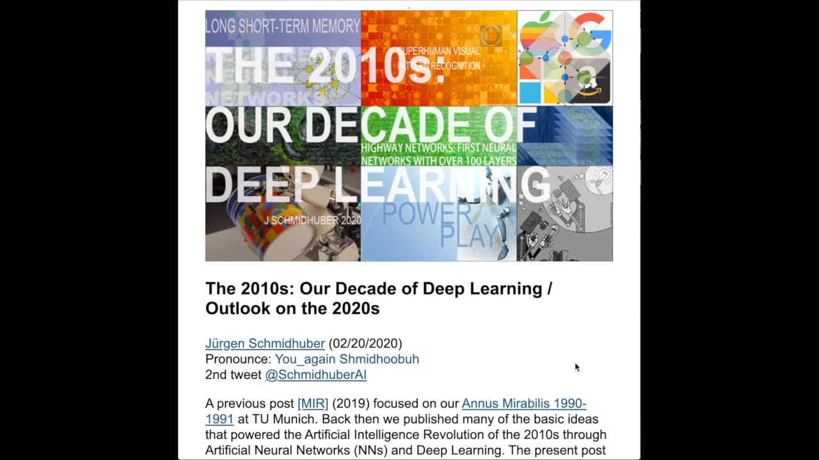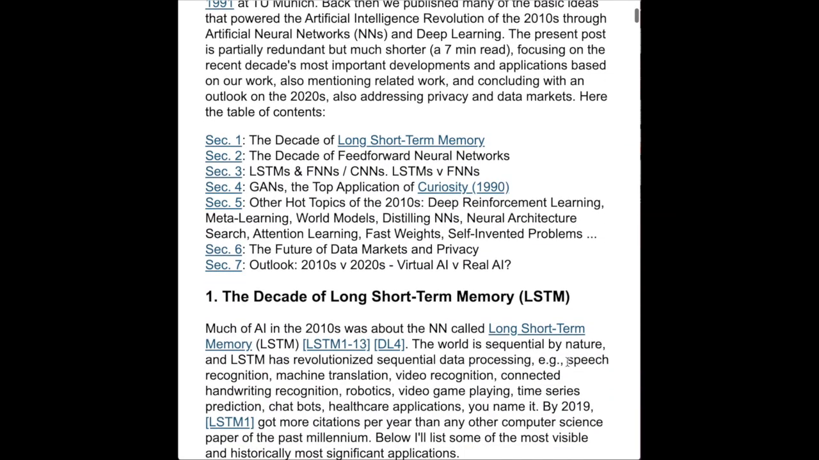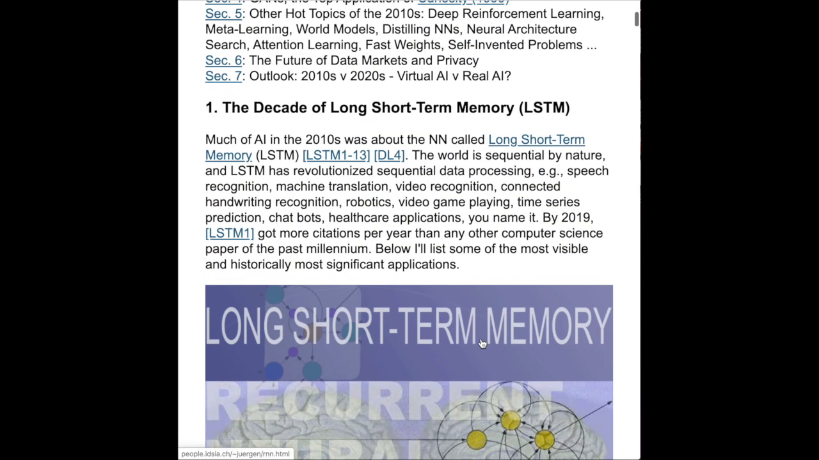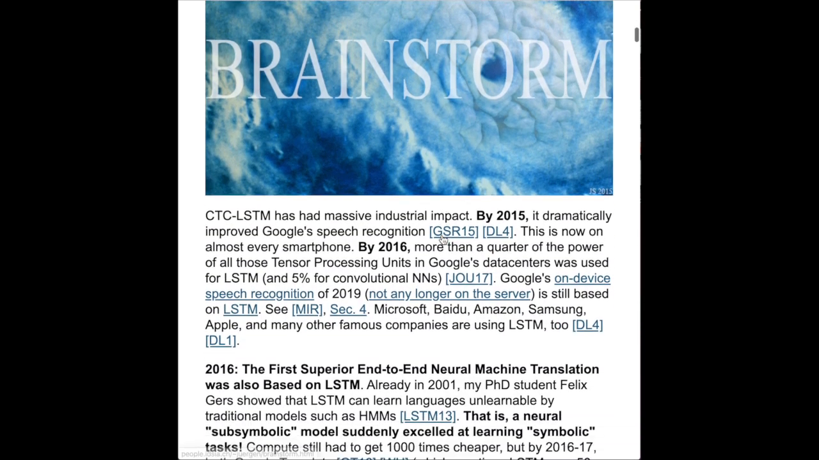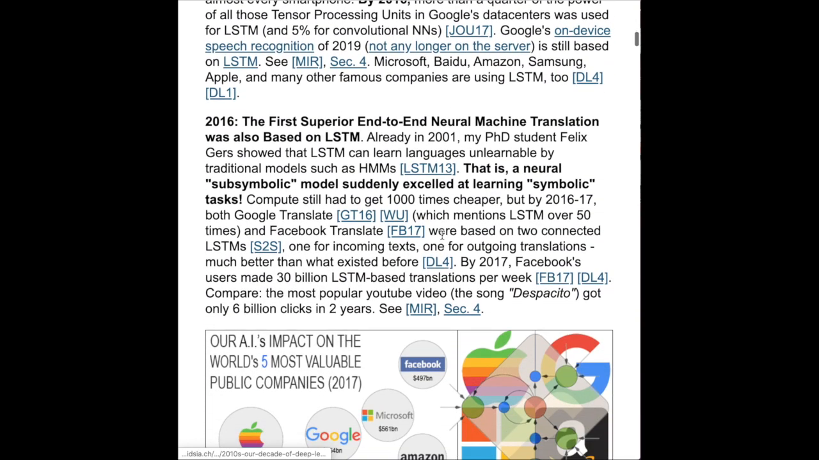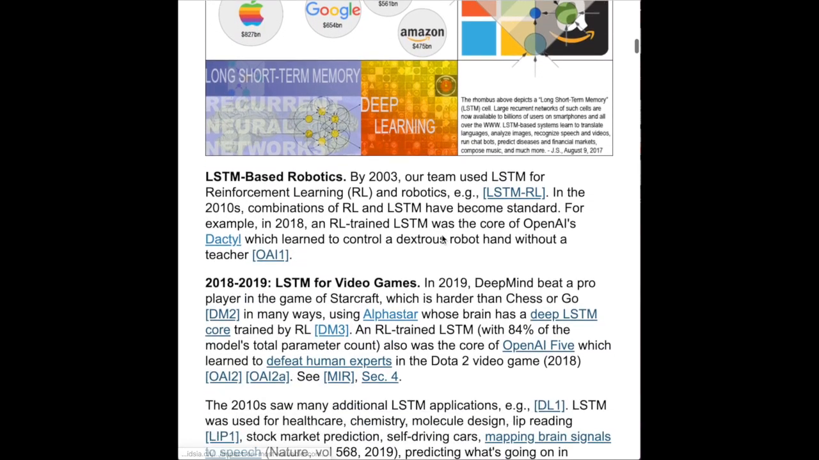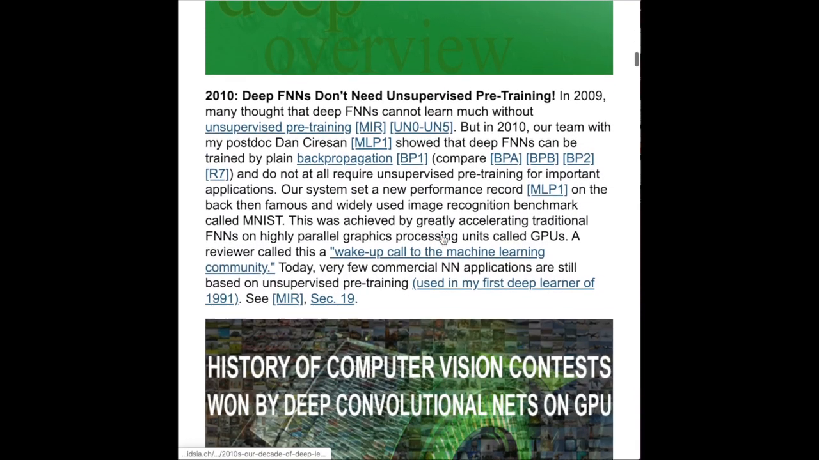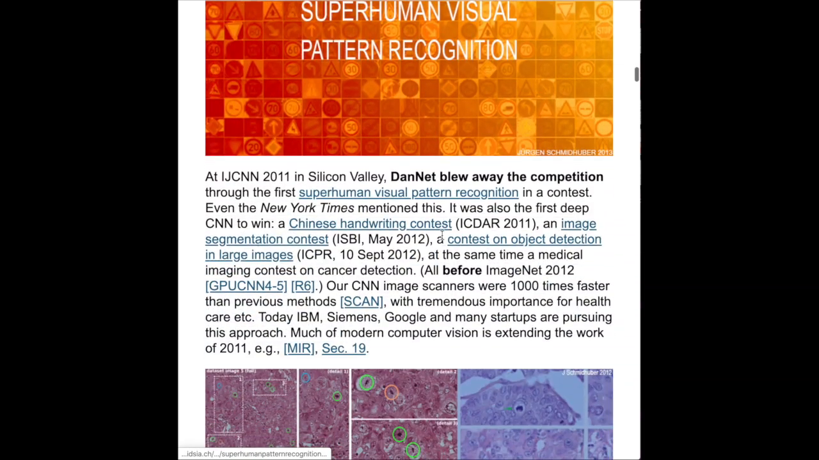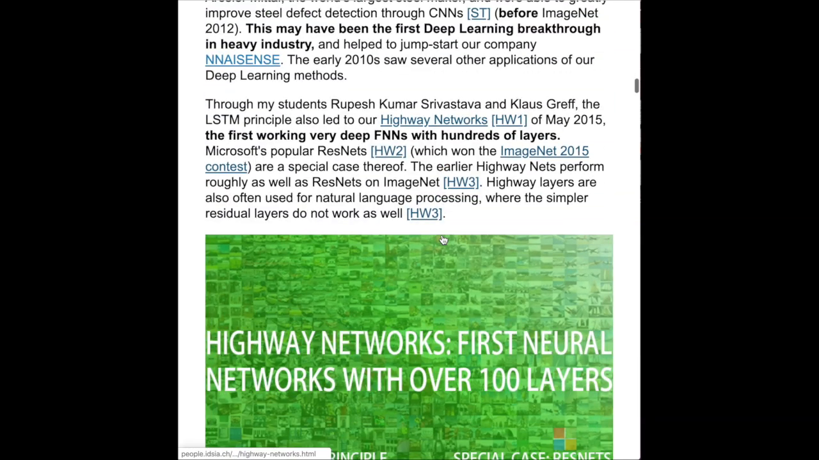This week in AI, Jürgen Schmidhuber posted a really interesting article on the 2010s in deep learning and an outlook on the 2020s. The blog post begins by describing the long short-term memory network and the miscellaneous impacts it has had on handwriting recognition, speech recognition, and other things like machine translation, robotics, and video games. The blog post then goes on to describe feed-forward networks, like convolutional neural networks on static data, and miscellaneous other advancements of applying feed-forward networks to static data types.